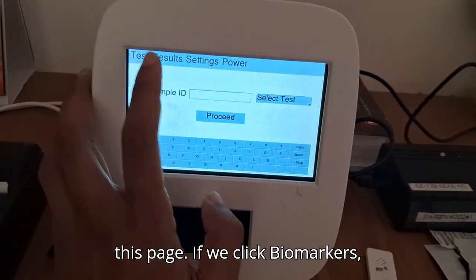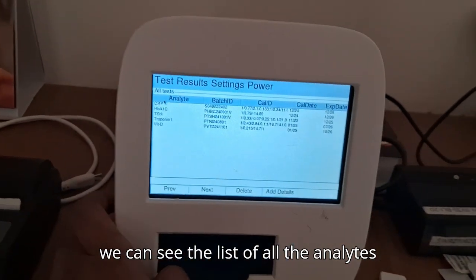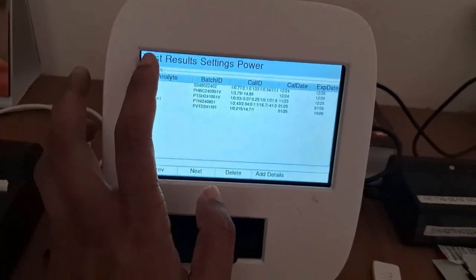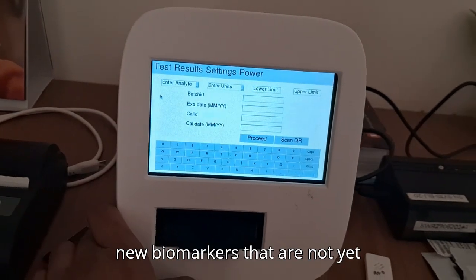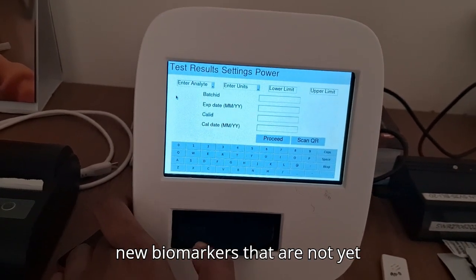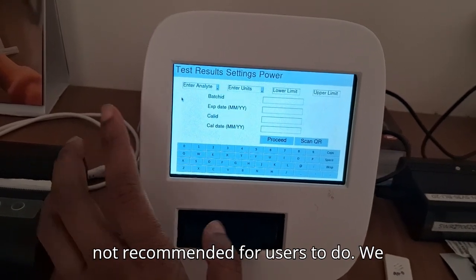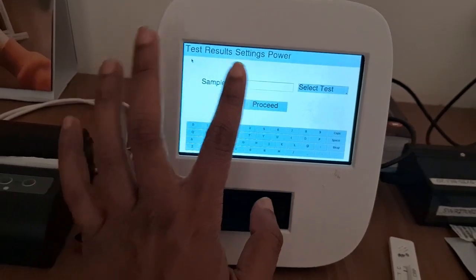If we click Biomarkers, we can see the list of all the analytes that are there for this device. If we click on Add Biomarkers, we can add new biomarkers that are not yet installed to the device. However, this is not recommended for users to do. We'll run a test flow completely.